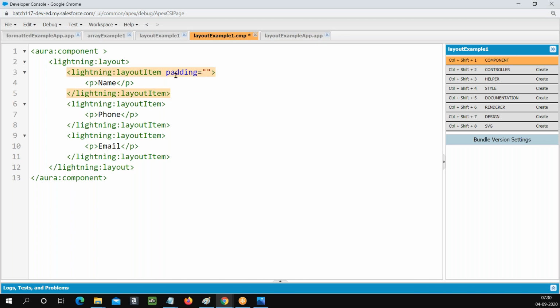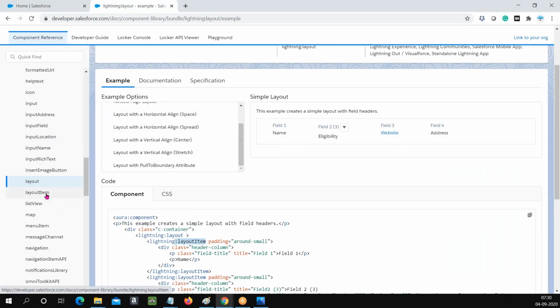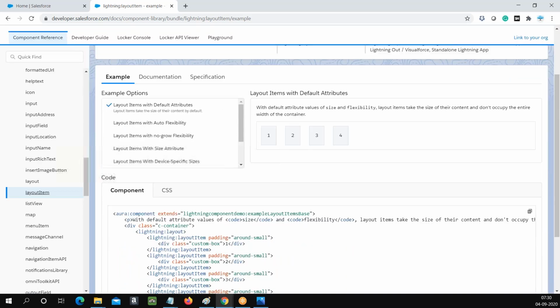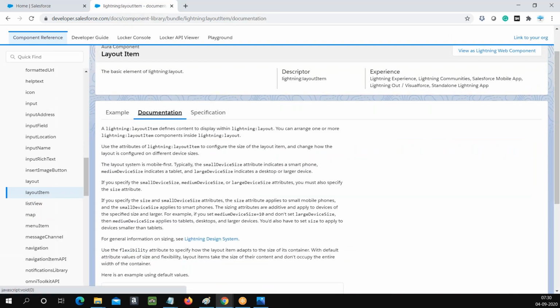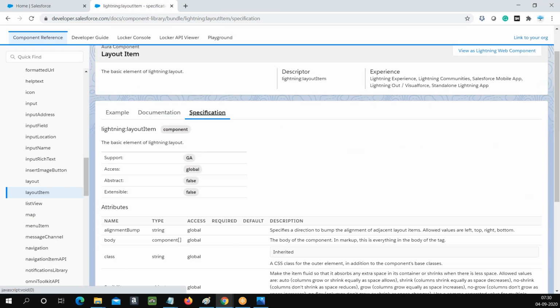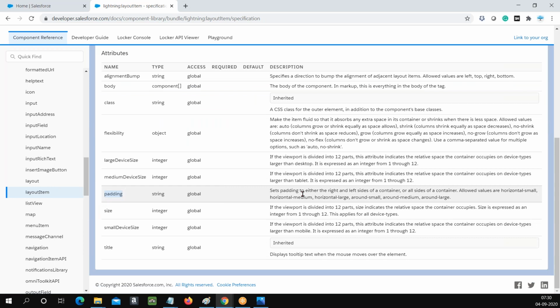So this is going to be an attribute of that component. Layout item has an attribute called padding. We go here, the layout item. Layout item is a basic element of layout and can be a child to layout. So if you see the specification, we have a padding. Padding is used to set a padding for the right and left side of the container, or all sides of the container.